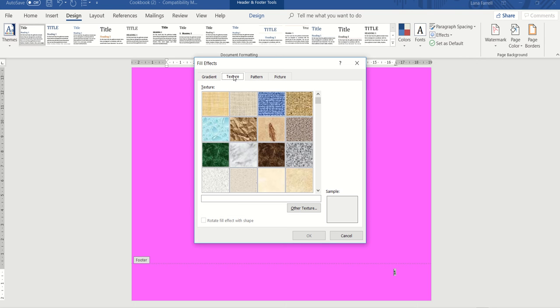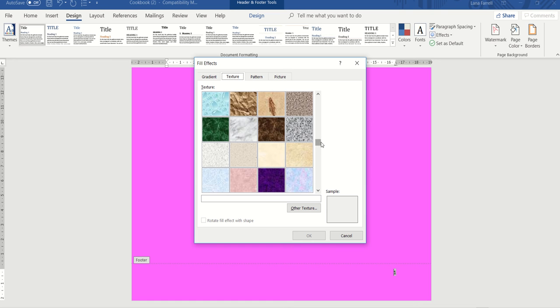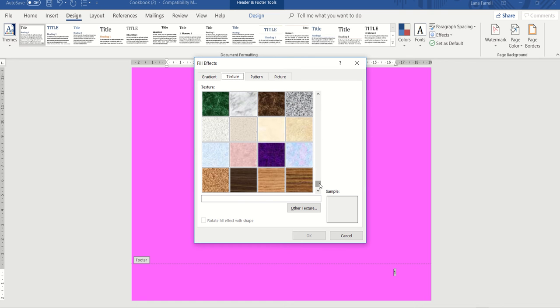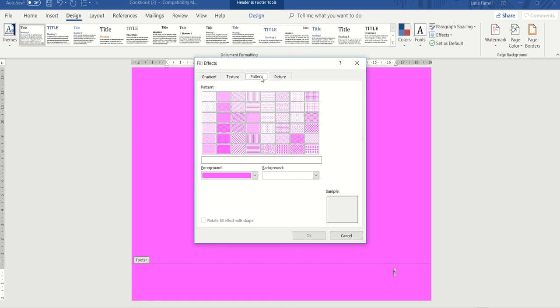Maybe I don't like that. You want to have texture and pattern. There's different types of textures you could include, right? There's lots and lots of options. Or patterns, per se. Maybe you want to do a pattern. It should be easy to read and not necessarily take away from your photo. So maybe I'll just select polka dots.